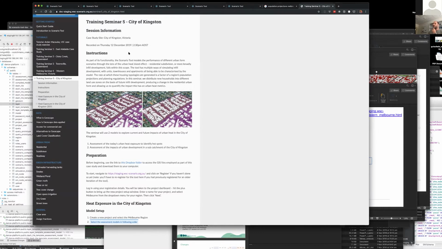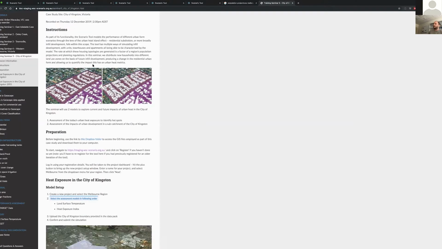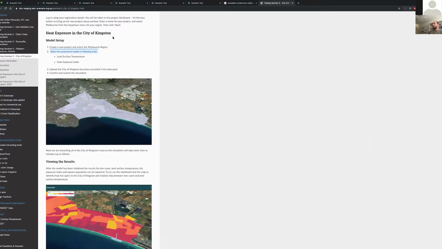Now, the training itself has 2 parts. First, we're going to explore the heat exposure of the City of Kingston. The idea behind that is to use the tool at a larger scale to start to interrogate what is happening in those areas. There's a bit of a warning: since this is a really large area, it takes about 20 minutes for the model to initialize.